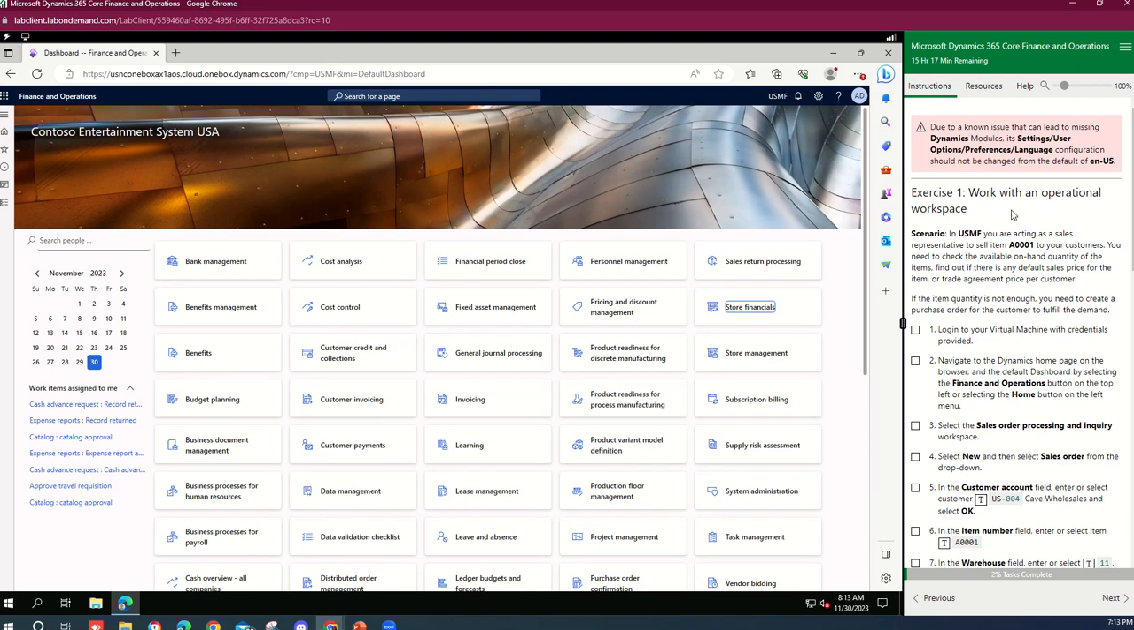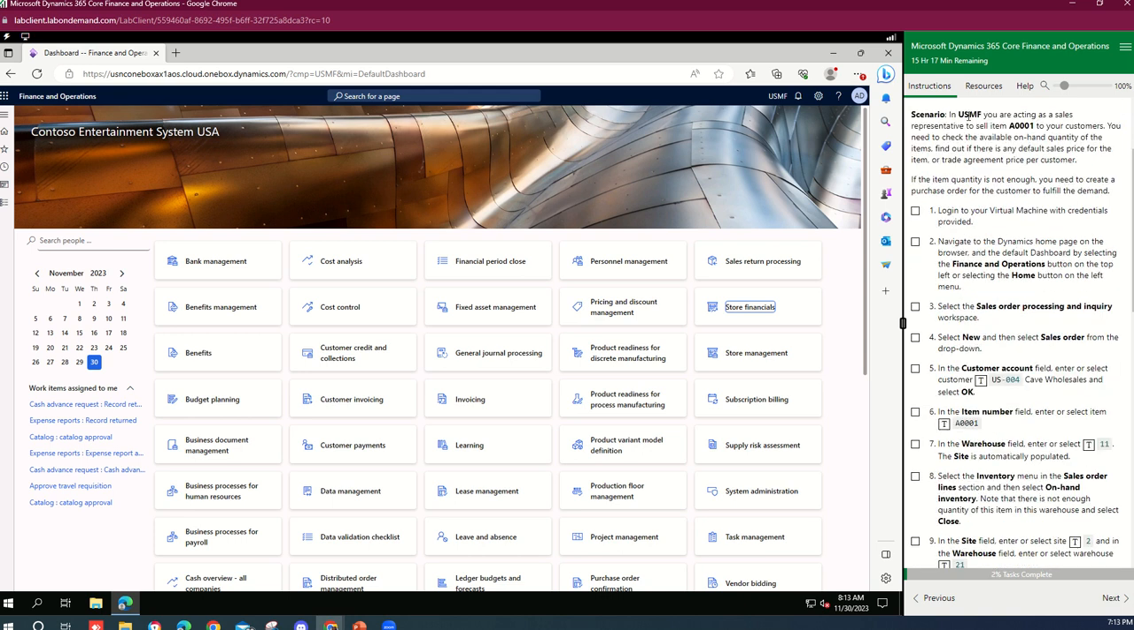Now we are going to see how we are going to continue with exercise 1. So you're going to do the operational workspace. In the lab scenario, in the legal entity USMF, you are a sales representative and you're going to sell the item, let's say item A0001, to your customer.